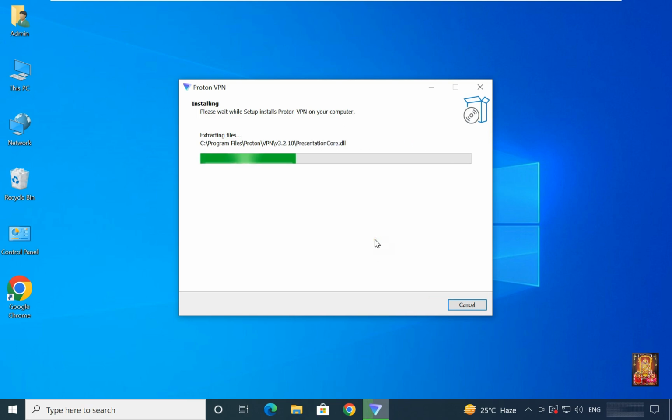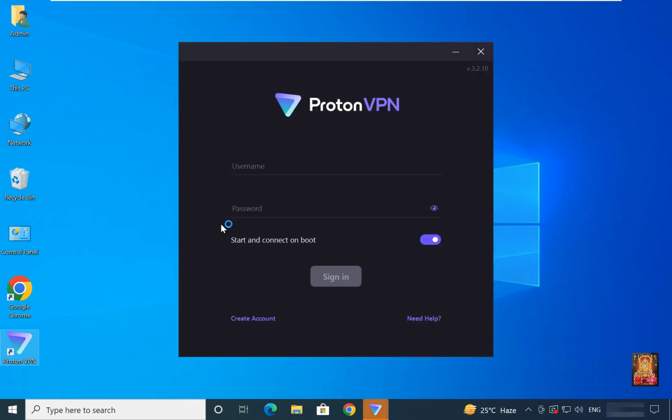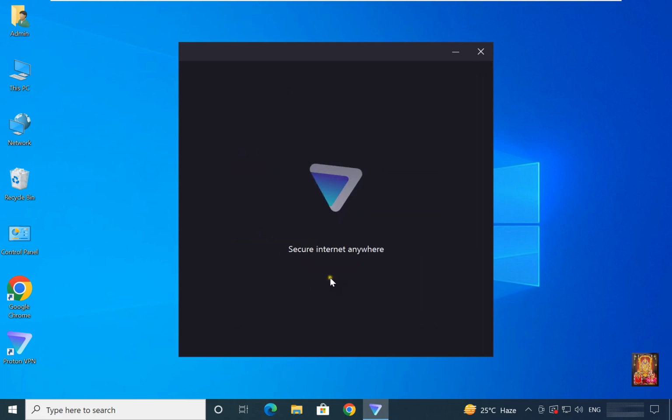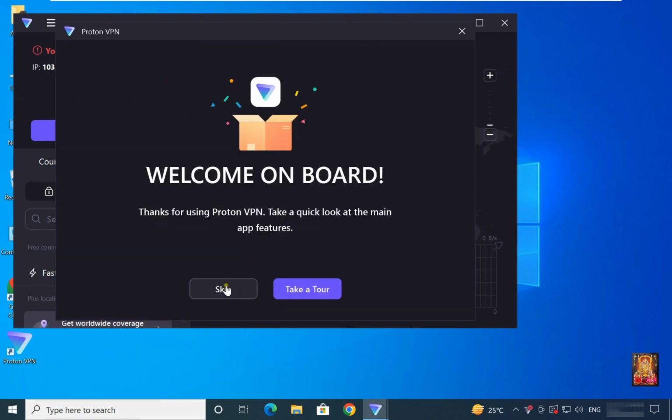This installation will take some time. Now the Proton VPN is installed successfully. Let's double click on Proton VPN icon. Now here we will log on with the mail ID with which we created the account. Type username. Type password. Click Sign In. Click Skip.